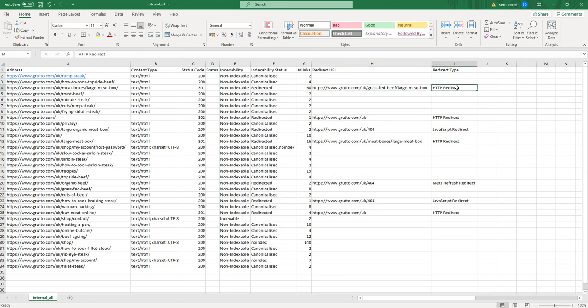And then the redirect type, there's several different types of redirect. There is the code of the redirect, which is a 301 redirect or a 302 redirect. I saw one somewhere over here. But there's also other types of redirect which are bad, like HTTP redirect, JavaScript redirect and meta refresh redirect. These are both very bad. So this is just good information for us to have.